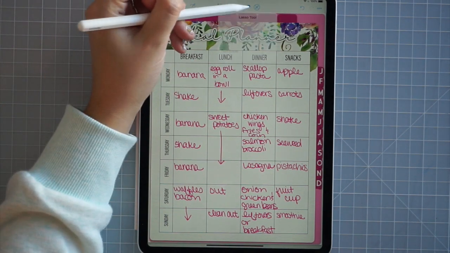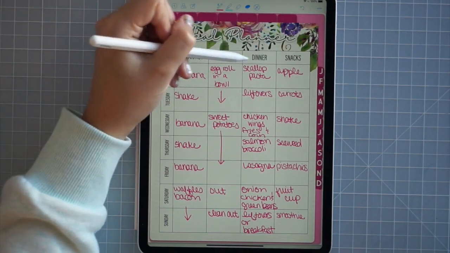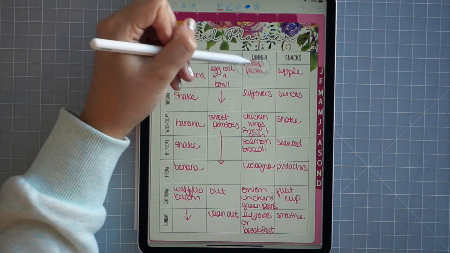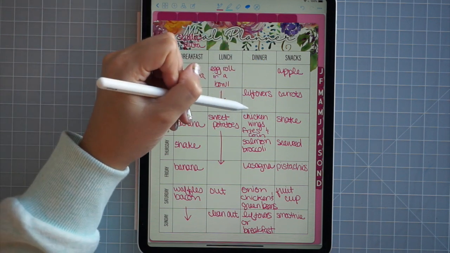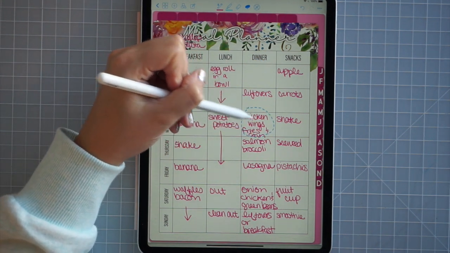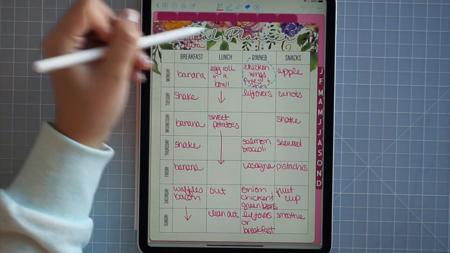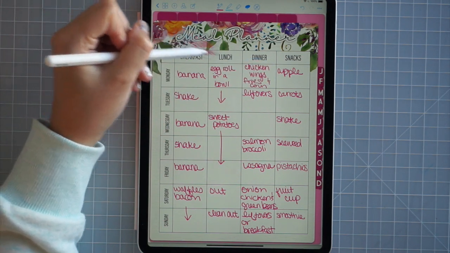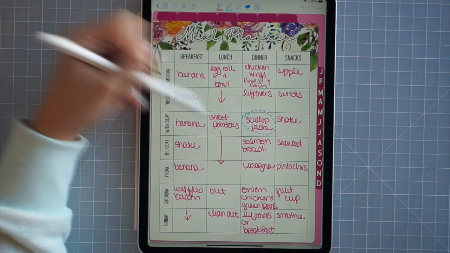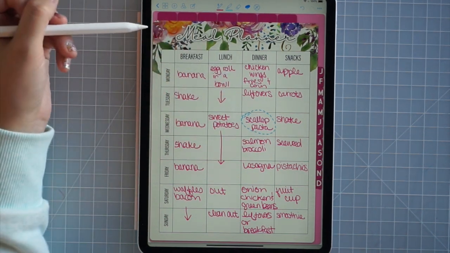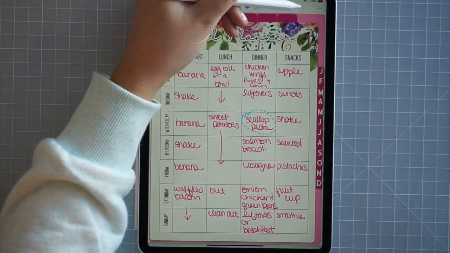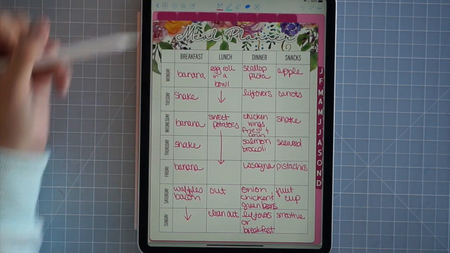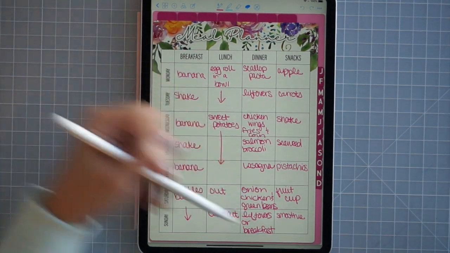I can swap things around by using this lasso tool just on the handwriting, and say we didn't want scallop pasta that night. I could set it over here and say we're gonna have chicken wings this night. Move this whole section up. Reselect my scallop pasta and move things around like that. And it's really, really helpful for planning out things. Of course, I want to keep it how it was for my sake, but I really like this feature that you could just lasso your handwriting.